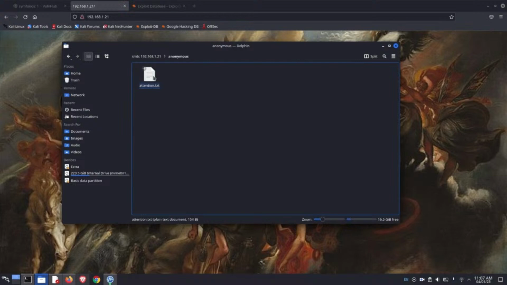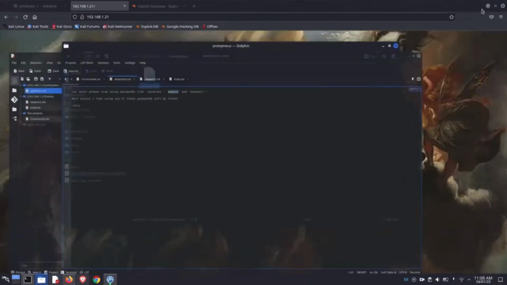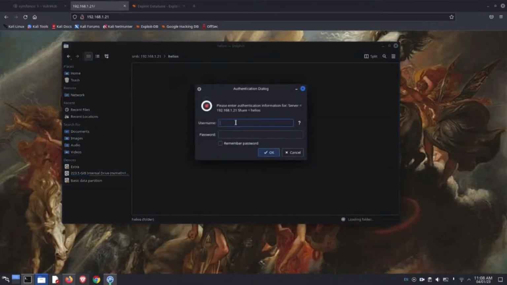There is a file, attention.txt. Just check it. Yeah, there is some credential. It says, can users please stop using a password like this? So I think there is a password. Let's check this password, copy. After that we can try alias. The username is alias and the password, let's try. Correct. In the attention.txt file we received that password.